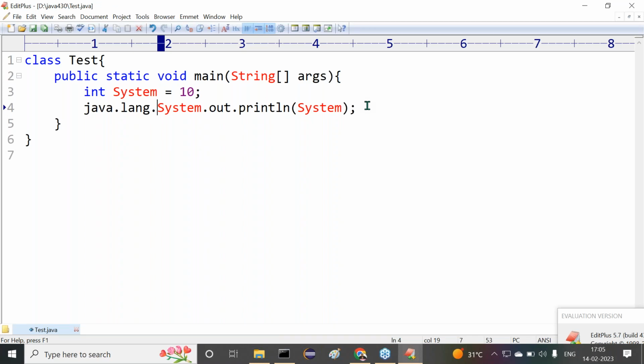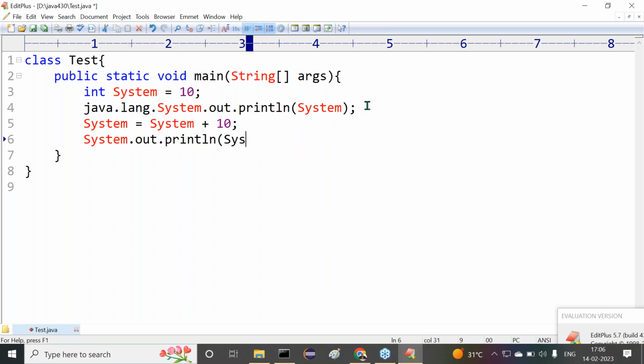Then after completion of this, let's understand this point here. java.lang.System, that's okay. Now here I want to use System = System + 10. I've used it just like a = a + 10. Similar to that, System = System + 10. Now I want to write System.out.println of System that I provided. Now tell me, what is the status of this program?